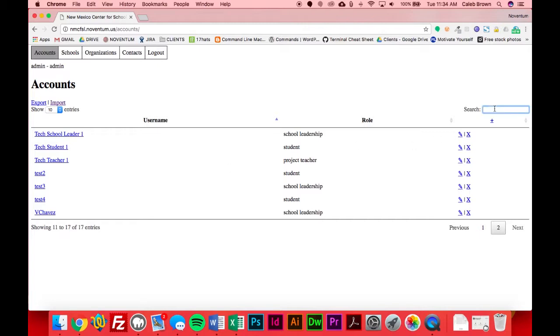You can also search in here for certain items that you like. So once this list gets longer, it might be easier just to go ahead and search for the name that you want.